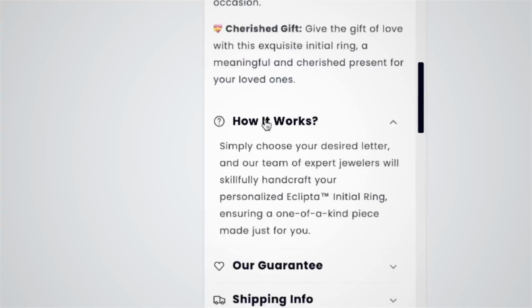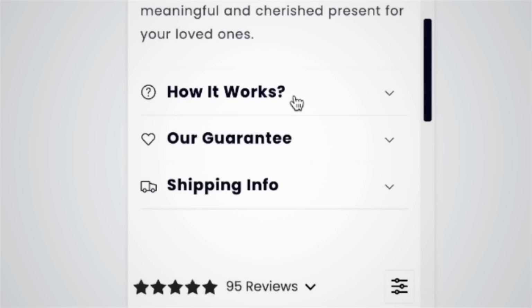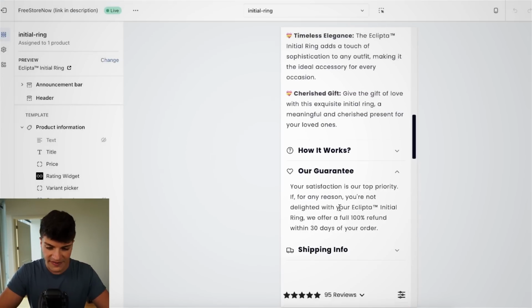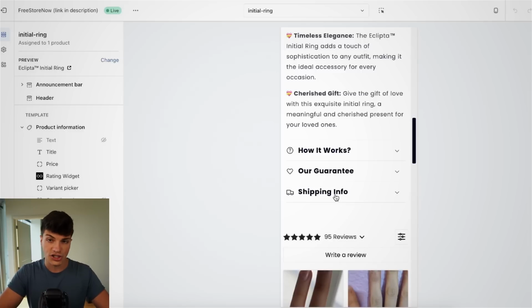But from here, we have a how it works, where it basically says our team of expert jewelers will handcraft your jewelry because this is print on demand. So just some fancy wording. For our guarantee, we have a 30-day money-back guarantee. And then we also talk about our shipping policy.